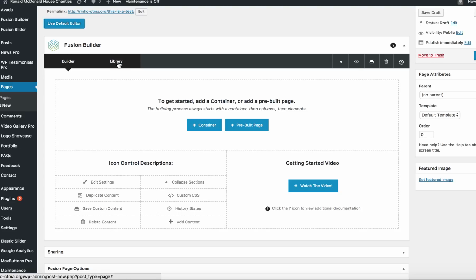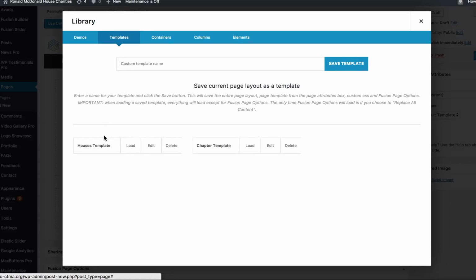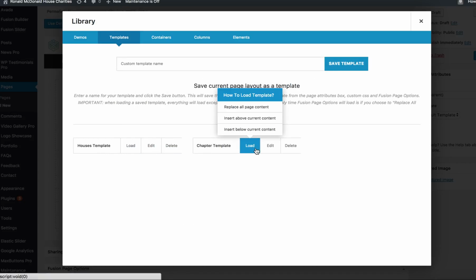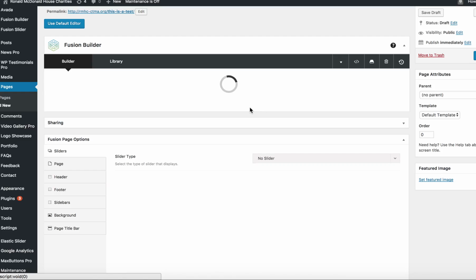And the library just has two templates, one for Charities pages, which is Ronald McDonald House, Connecticut, Western Mass Charities, and then another template for the houses. So for this video, I'm going to show you how to do a page for the Charities. So you're going to click on Library, and you see you have your two templates here. I'm going to click on Load for the chapter template, and I'm going to just say Replace all content because I don't have any content.